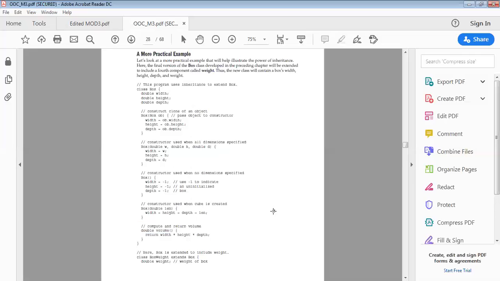So first thing is you first create a box. So assign the values and compute the volume. Assign the values for width, height and depth, w, h and d, and calculate the volume. That is double volume, return width star, height star, depth.